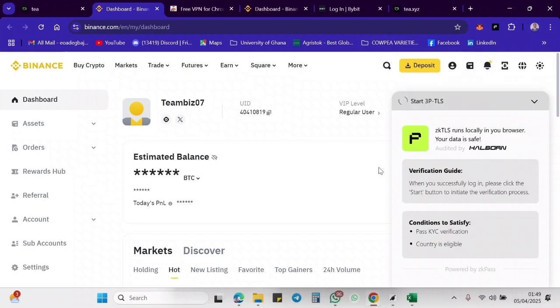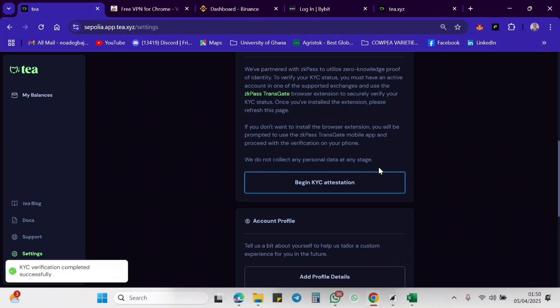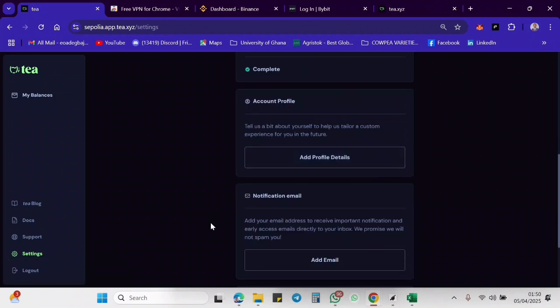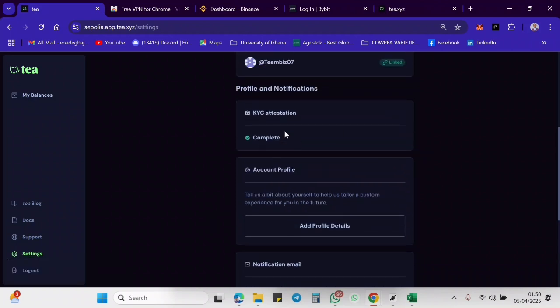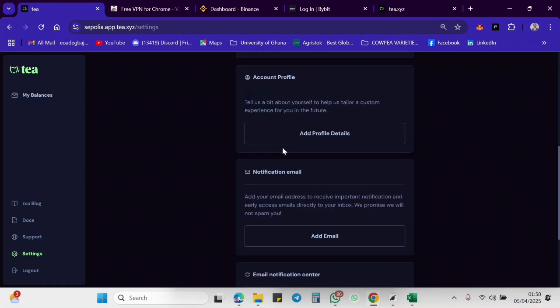It's connecting the zkPass node to authenticate your account based on your Binance profile. Depending on which cryptocurrency exchange platform you're using, it's working on it already. You are going to wait for it to finish. All right, the program may take a while to run, verifying proof. Now it seems it's already finished. KYC attestation completed. You can see attestation is complete. You get that? That's all you've got to do.